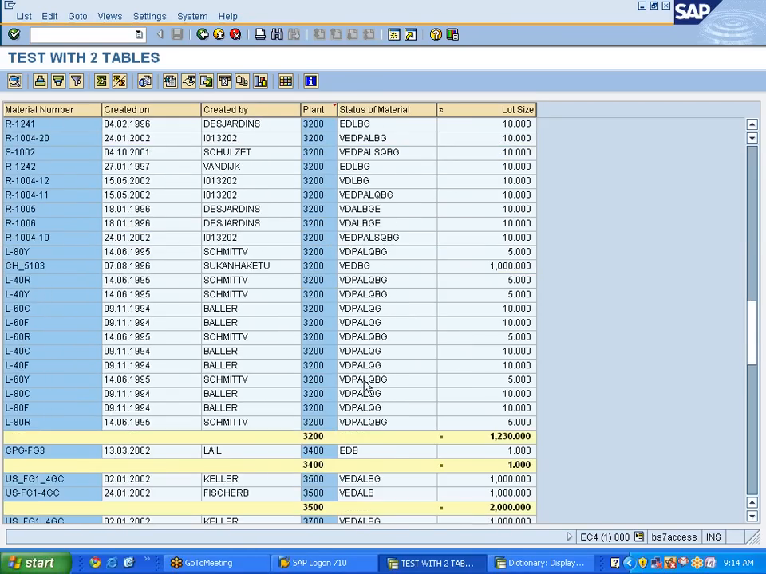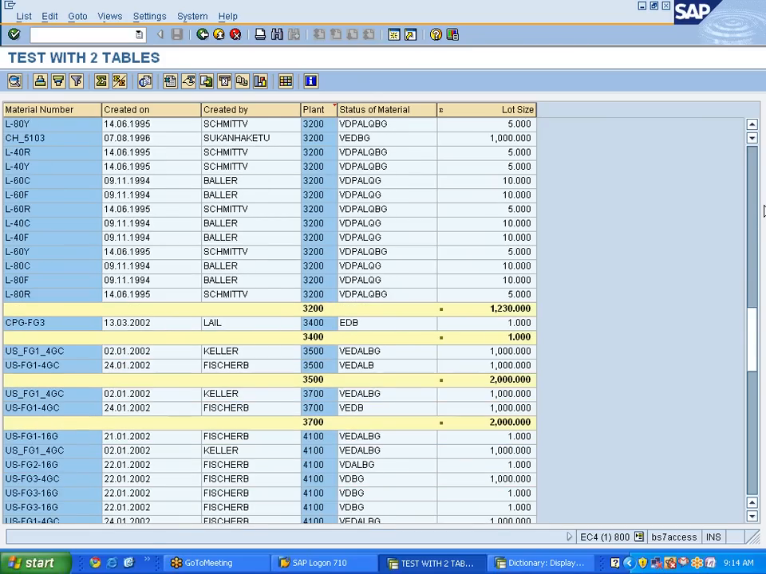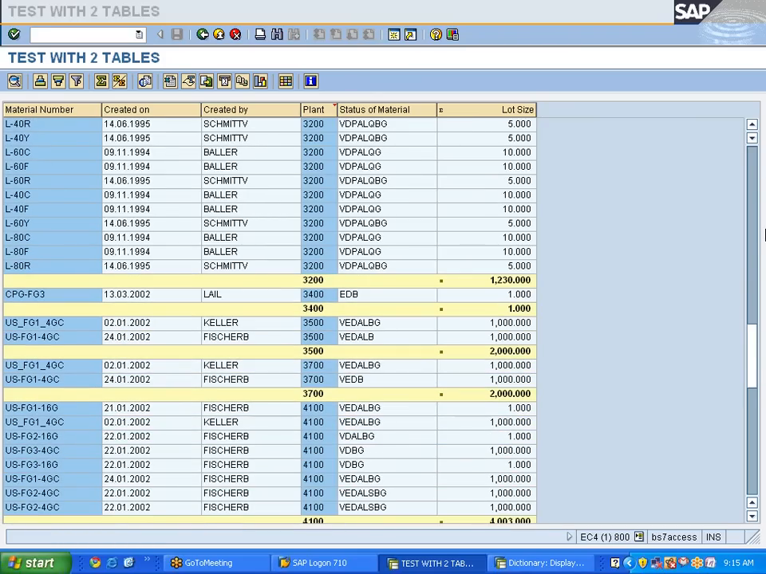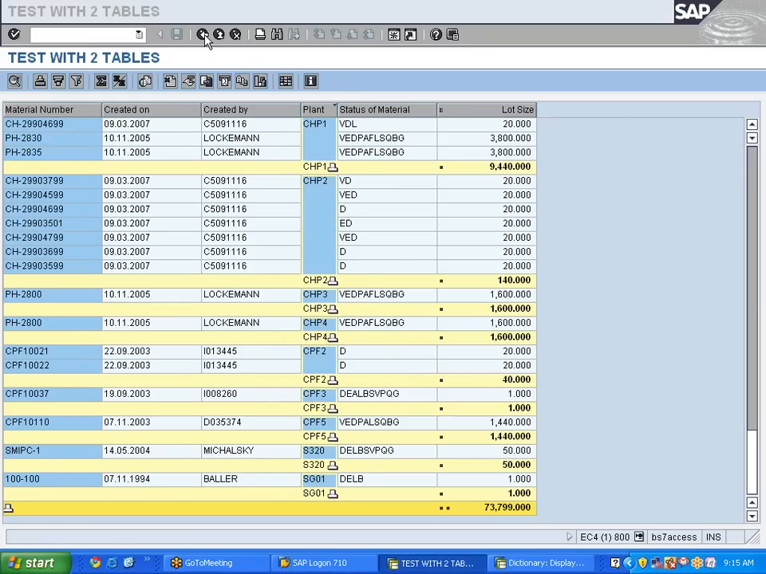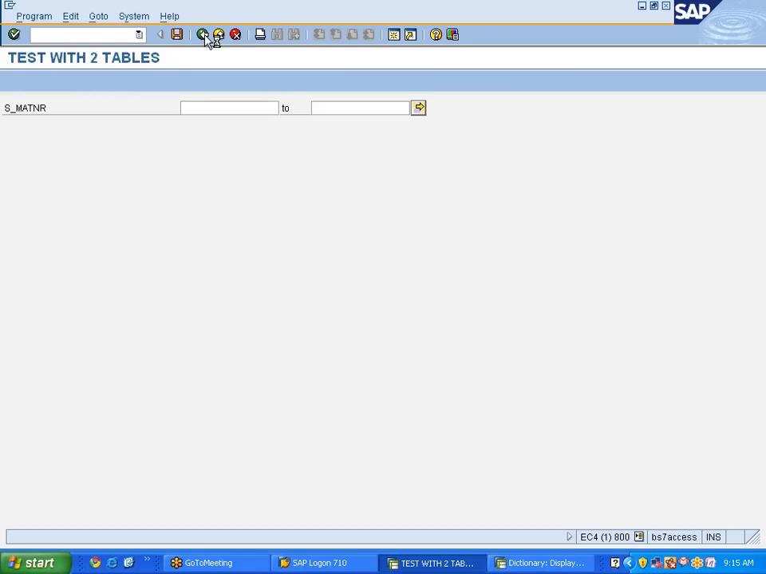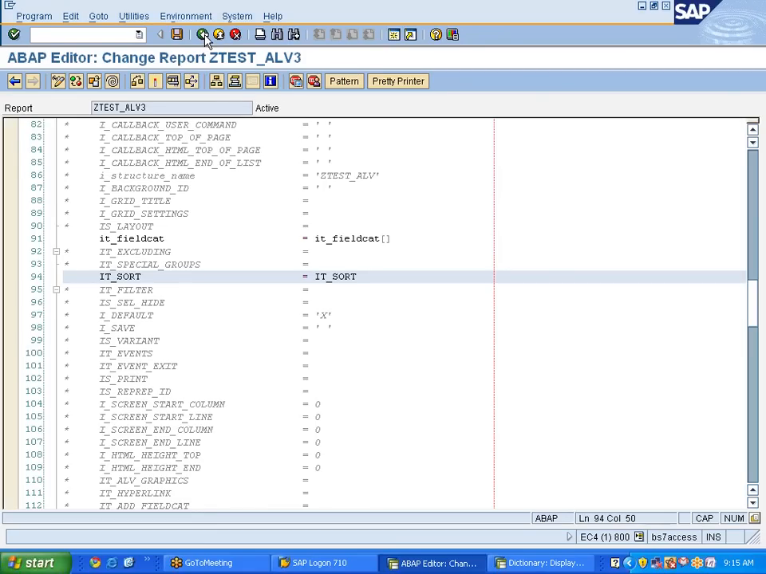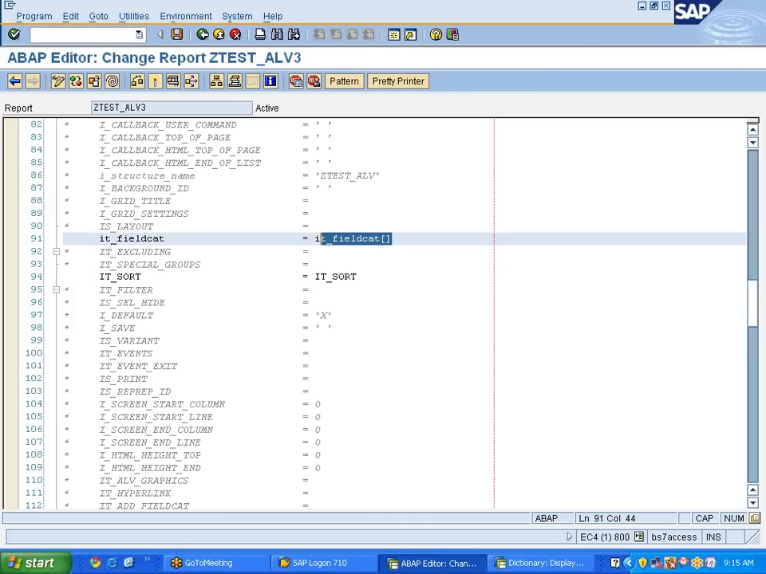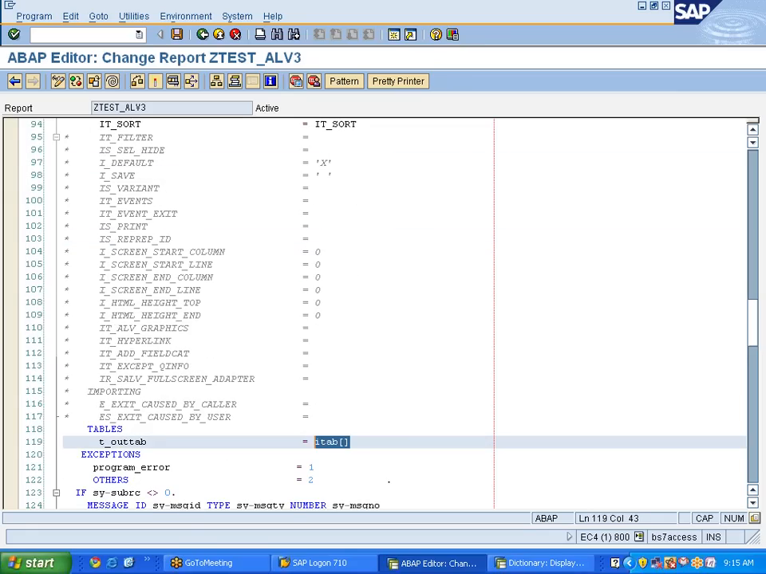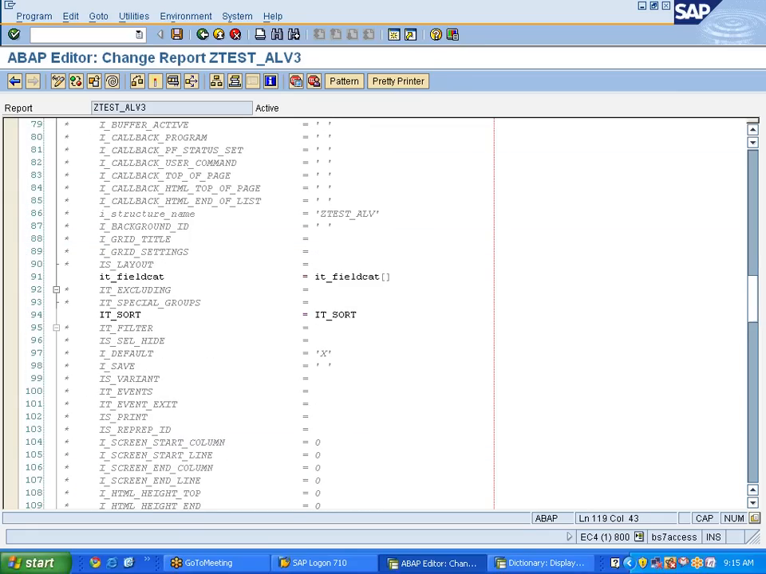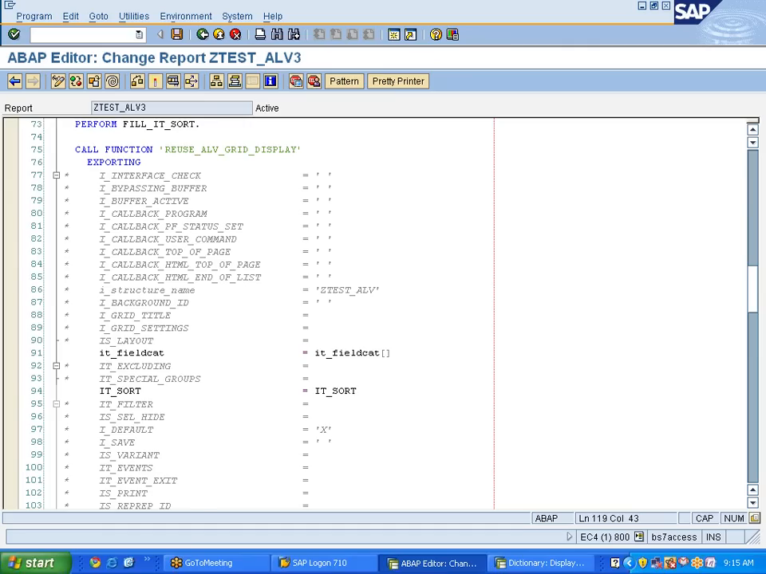Sir, whenever we call a function module, we pass only internal tables to this function module, sir. Which function module do you mean? For example, for this sort, we have passed IT underscore sort, which is an internal table. Above also we have passed IT underscore fieldcat, that is also an internal table. So why do we pass only internal tables? No, you can also pass a work area. That's purely based on the declaration of the function module. Whenever you are creating a function module, you can place a variable, a work area, or an internal table.